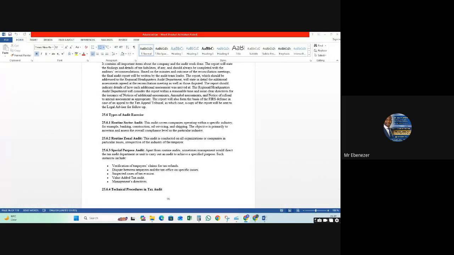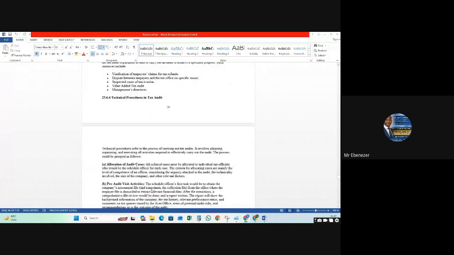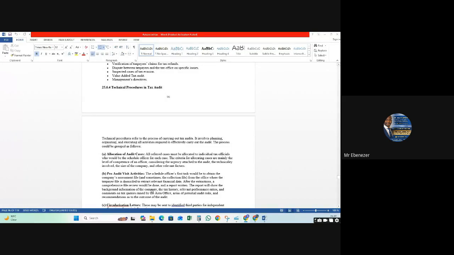Now, we have technical procedures in tax audits, right? So for technical procedures, the first thing is that you allocate audit cases. Technical procedures refer to the process of carrying out tax audits.